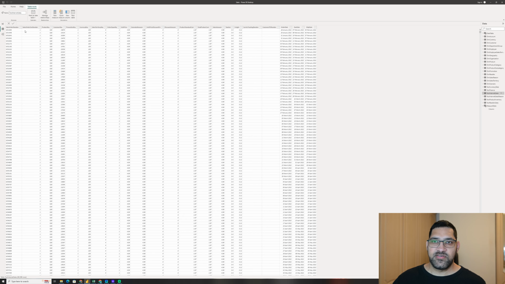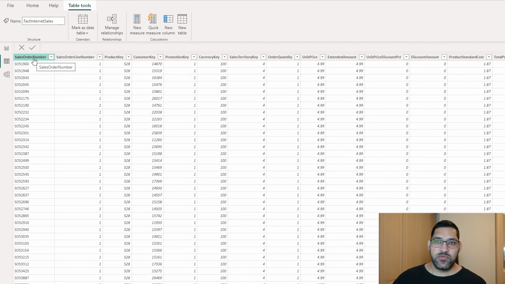What I want to show you is in my fact internet sales table. There are two columns here which are of interest to us: sales order number and sales order line number. Now, one order can have multiple items, and so each item will have its own line. For instance, if one order has 4 items, then you'll see sales order line number 1 through 4. What we want to know is, what is the average number of items in an order?